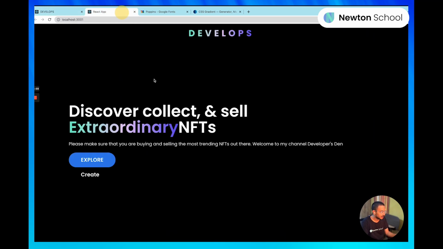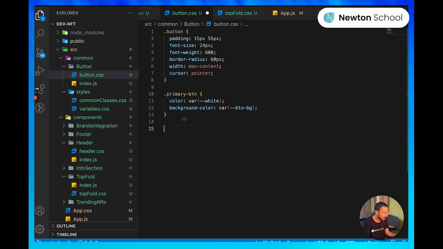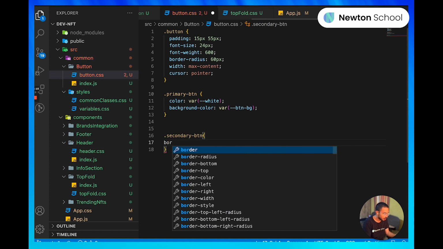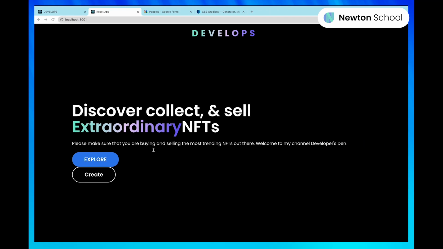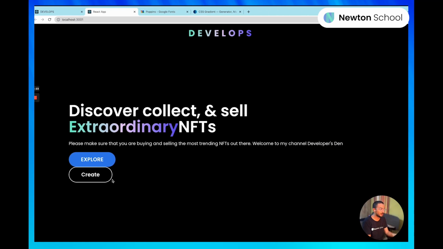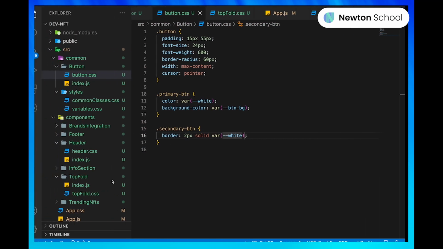Now for my secondary button, I want something else. So for the secondary button, I want a border, not here. I want a border here. Border of, let's say 2 pixel, which will be solid, and the color I want it to be of white. Now if you'll see, the create button is also working, looking perfect. Now we have created our buttons.